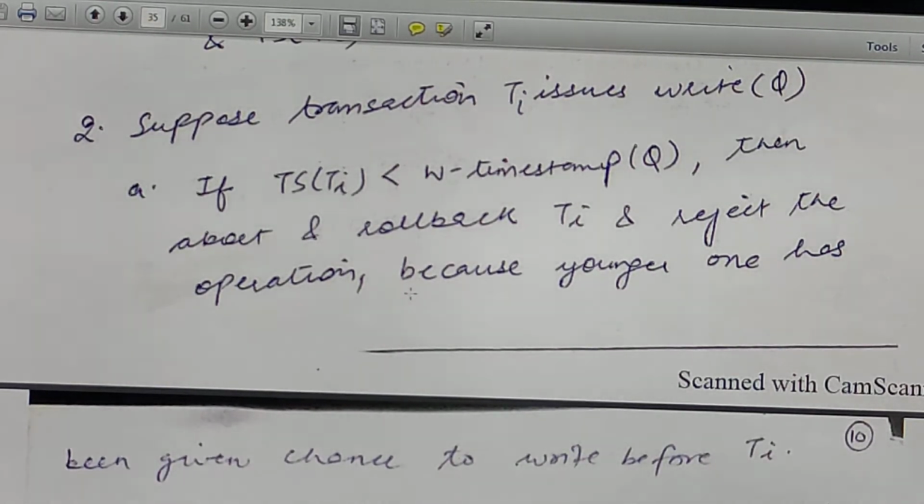So again, if the transaction which has requested the write request on data item Q has a timestamp value smaller than the current W timestamp value of Q, it means the older transaction is requesting to perform a write operation after a younger transaction has already successfully performed the write operation on Q. So we will reject Ti, we will roll back or abort Ti.